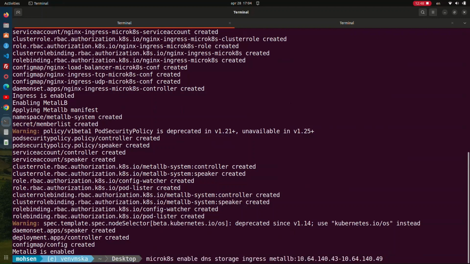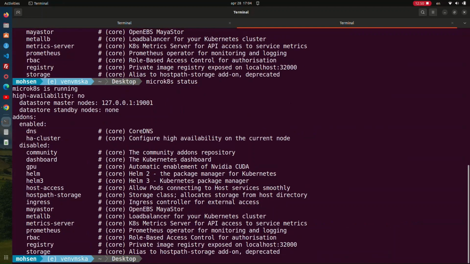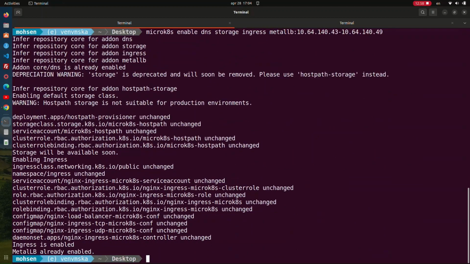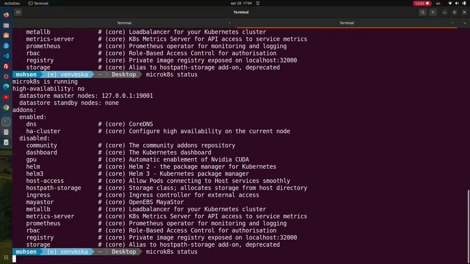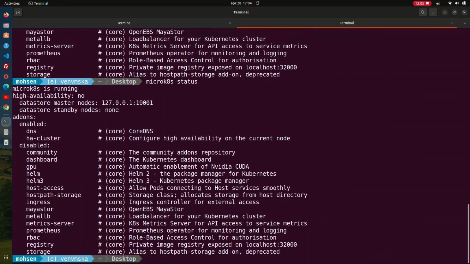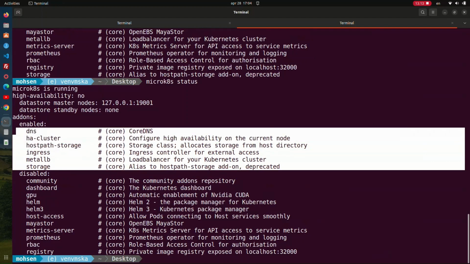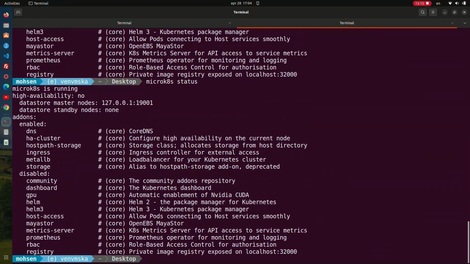Let's check the status now. Repeat the process to enable. Okay, now finally we have all the add-ons enabled correctly.